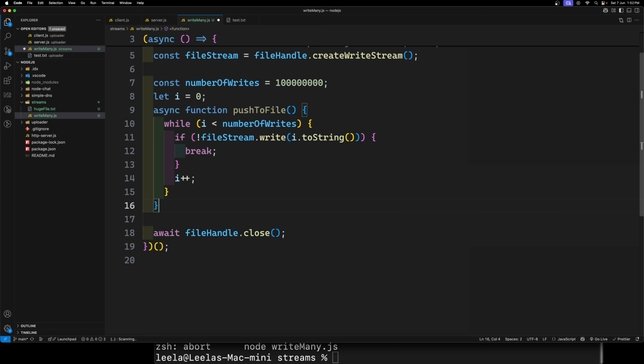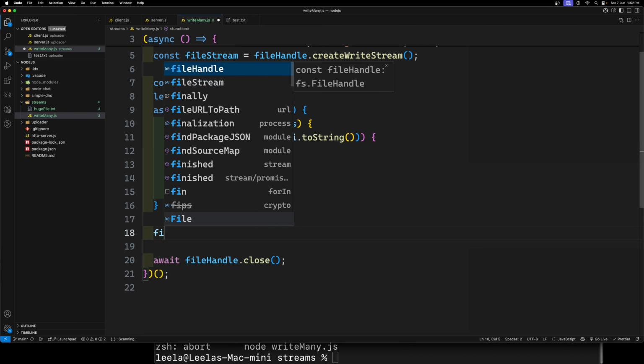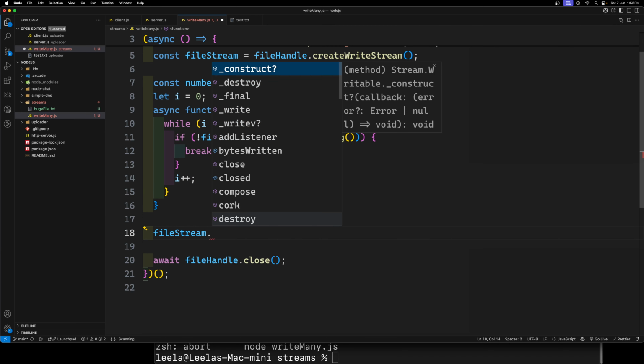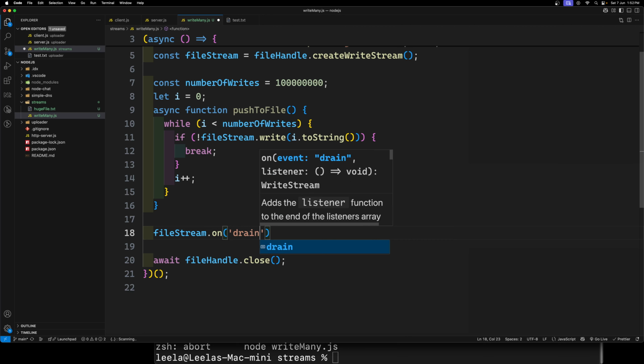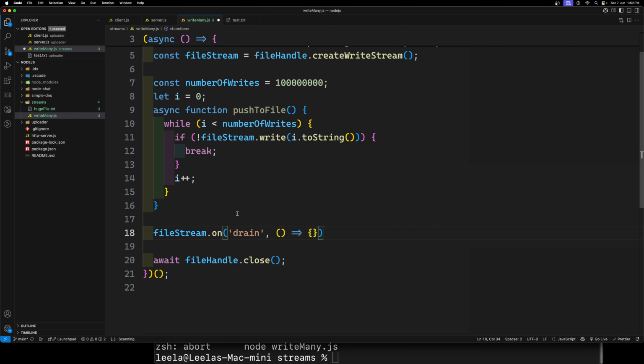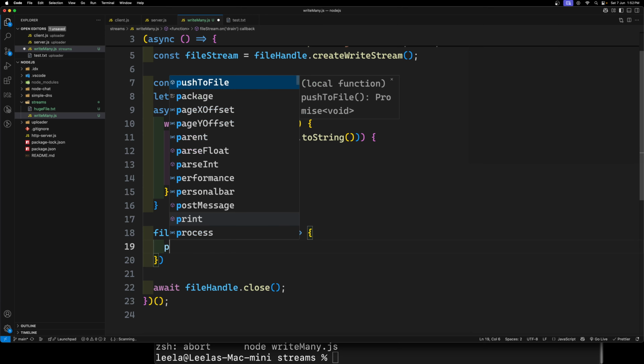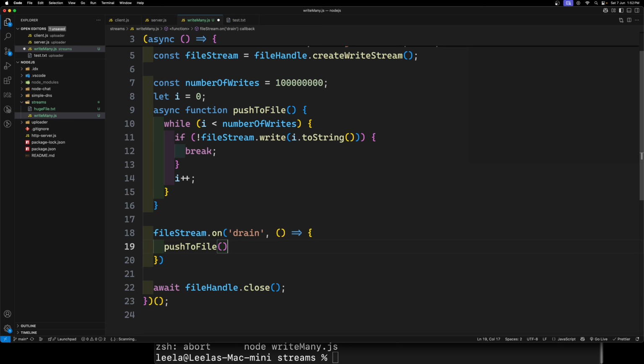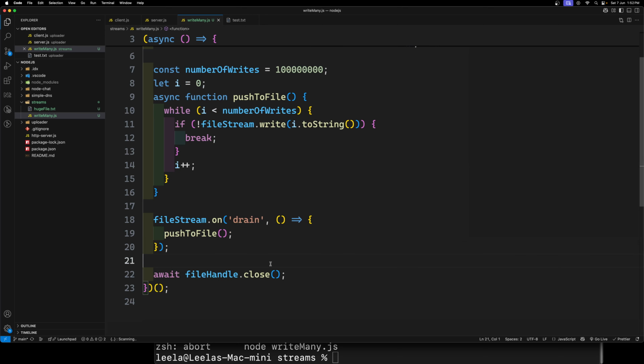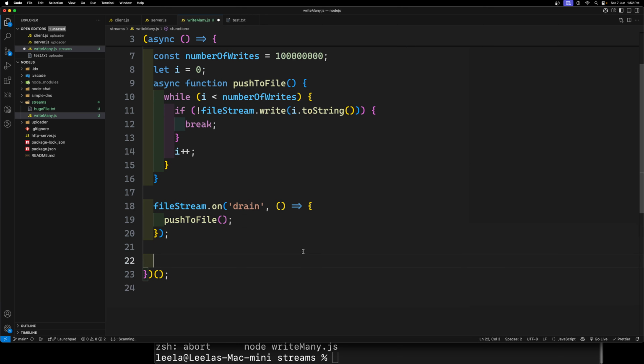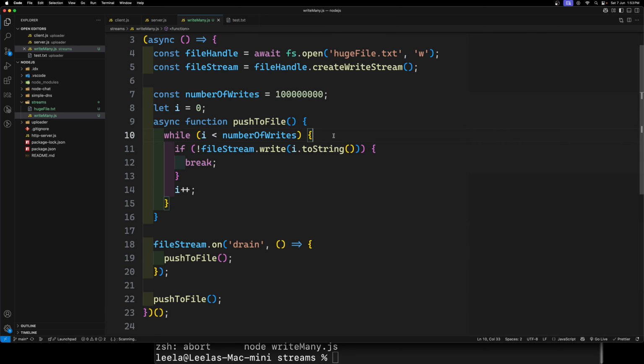Here we will have an extra code such that on file stream drain, when this drain is finished, I will call push to file again. By default, at the starting time I will call push to file, and when the drain is completed, again this will call push to file. So here file stream not of write, break.